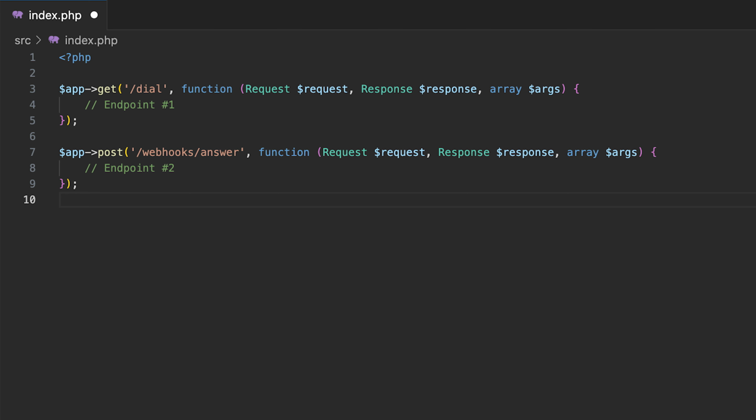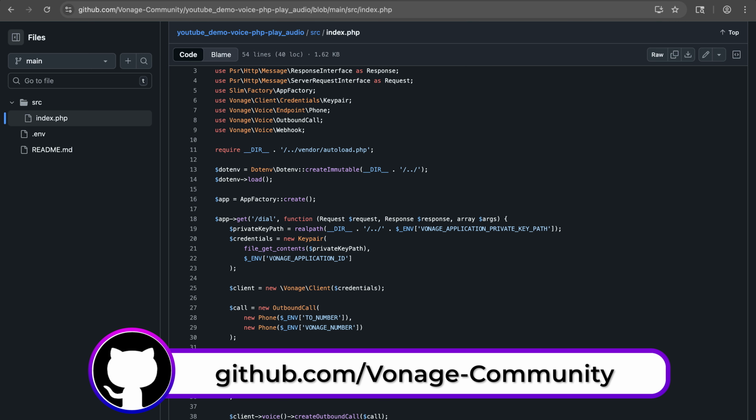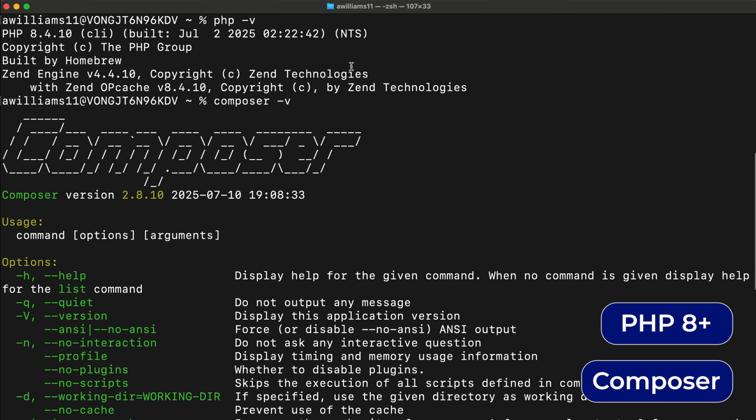We're going to create two endpoints, one to trigger an outbound call and the other to play the audio when the call is answered. All of the source code and commands mentioned in this video will be linked in the description below, so don't worry about copying everything down. First, make sure you have PHP 8 or greater and Composer running on your machine.